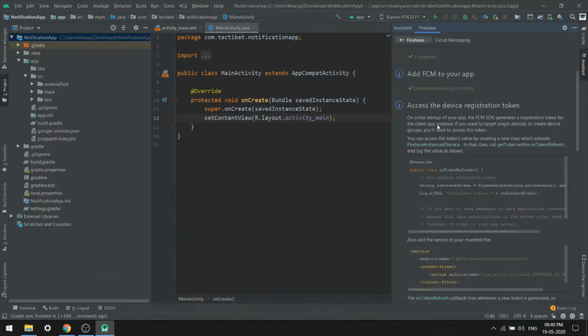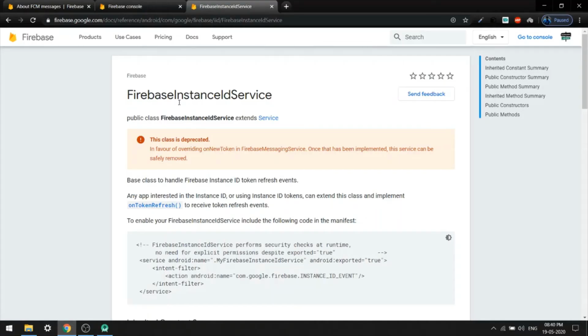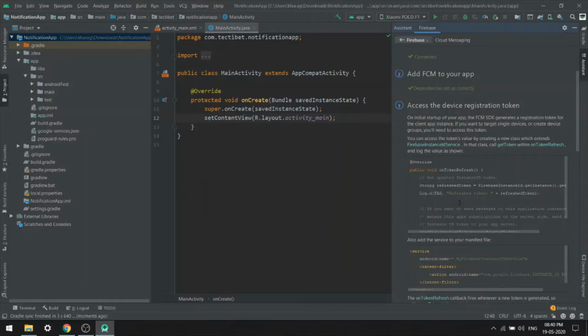Now as you can see here, they have provided the implementation to get the token. So in order to get notification, we need to have a token here. So to get the token, we can do it this way. You have to create a new class, as you can see over here. Then it should extend FirebaseInstanceIdService. Now in the Firebase documentation, I noticed this FirebaseInstanceIdService is deprecated, so we are not going to use this one. Instead we will use this.